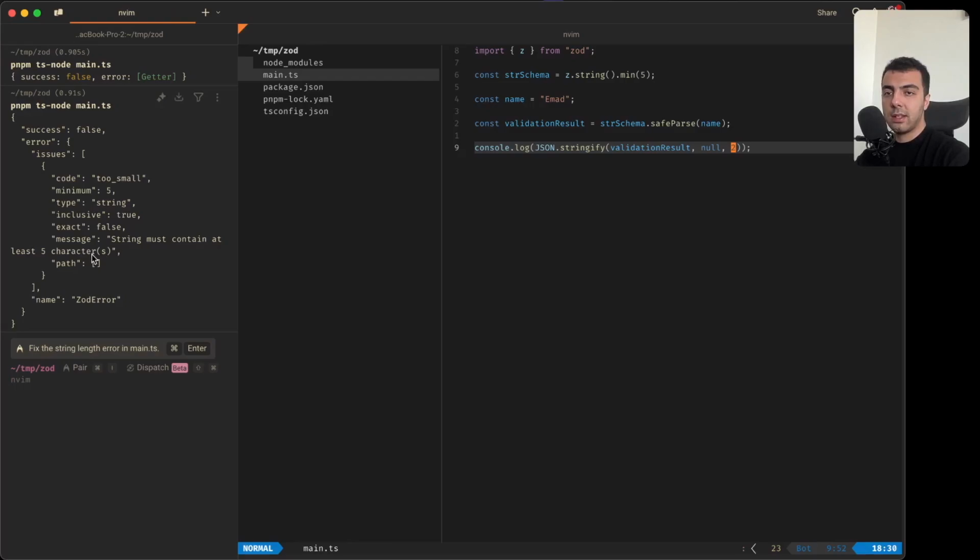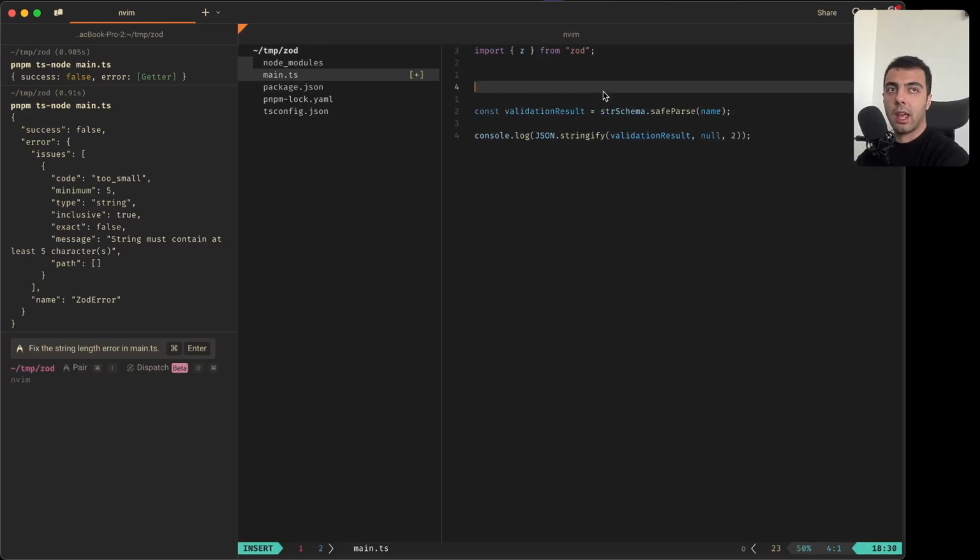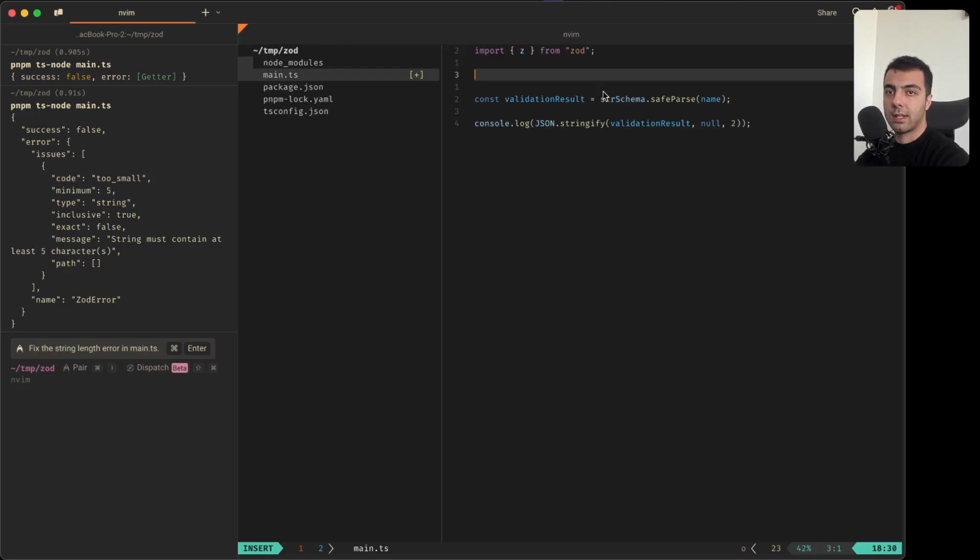So let's talk about the path as well. Let's remove all of these and create a new schema, which is going to be an object instead of a simple schema, which was previously written by me here as a string one. So const, for example, sign in schema.